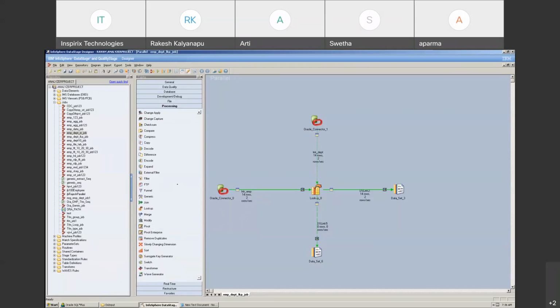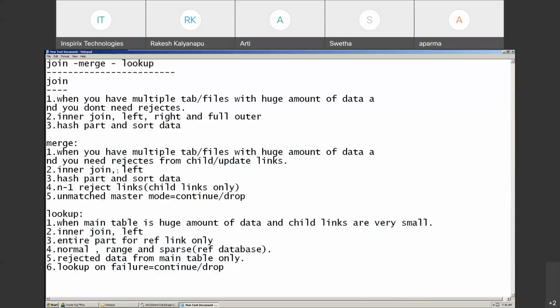Do you have any doubts in join, merge, and lookup? Any stages? Then we can repeat. Otherwise, I will jump on to another new stage. Good. Are you guys good? Pawan, Rakesh, Shweta. I'm good. Okay, so let's jump on to the new topic.